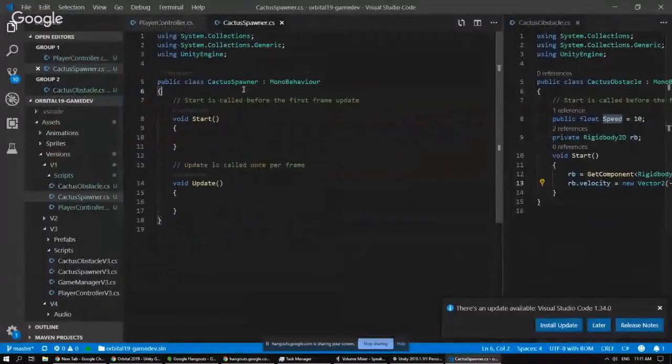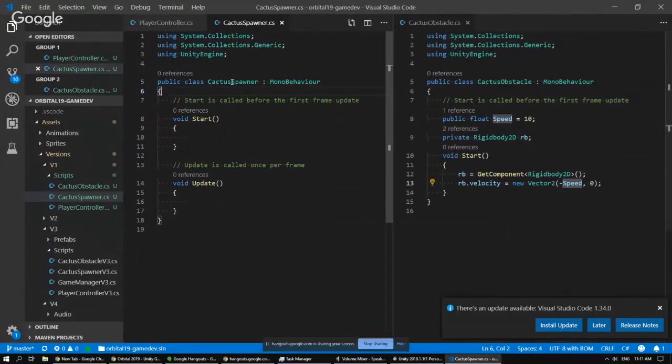So if you double click, it's the same thing as before, a mono behavior, but now it's a cactus spawner, which is in charge of spawning cactus at set intervals. So one thing we could do is in the update loop, we check what's the time right now, and then if the time interval of 5 seconds has passed, then we spawn this object.